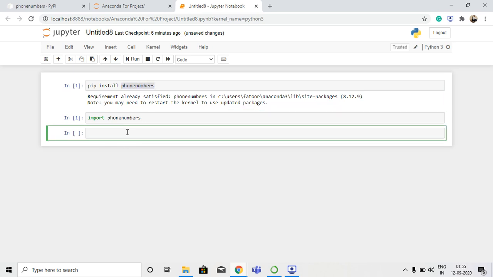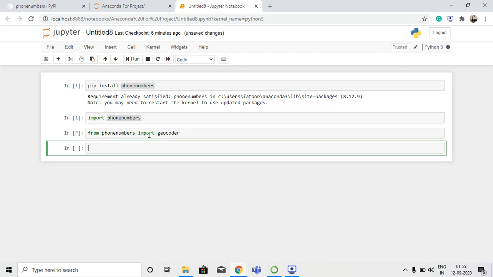So I'm going to use from, and we will be using phonenumbers, which we have imported. Inside phonenumbers, by using the from keyword, from phonenumbers I'll import geocoder. Okay, so let's go ahead and click enter. We have successfully imported the geocoder, which we are going to use in the program.